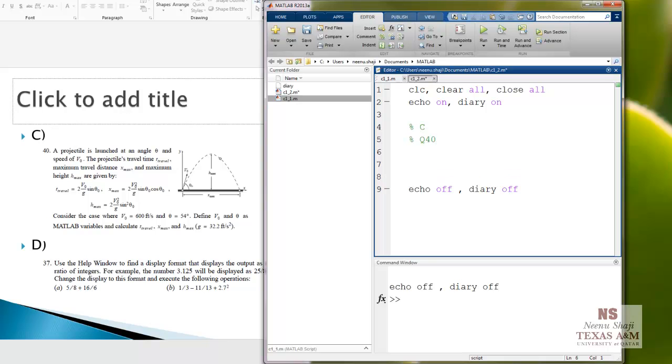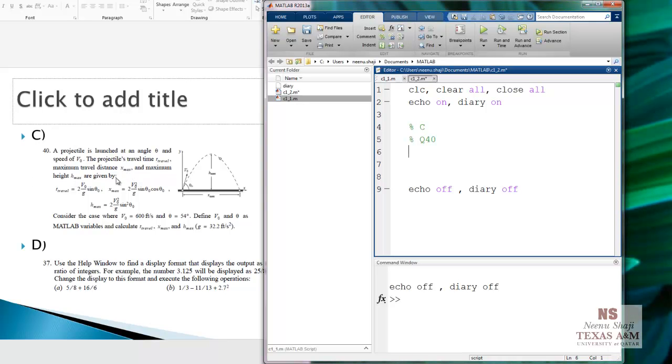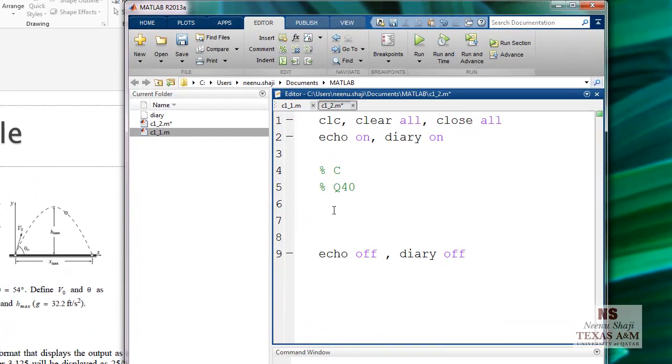A projectile is launched at an angle theta and speed v0. The projectile's travel time, t travel, maximum travel distance, x max, and maximum height, h max, are given by the following formulae. You are given v0 is 600 feet per second and theta is 54 degrees. g is 32.2 feet per second squared. So let's define all the known values. v0 is 600, theta is 54, and g is 32.2.